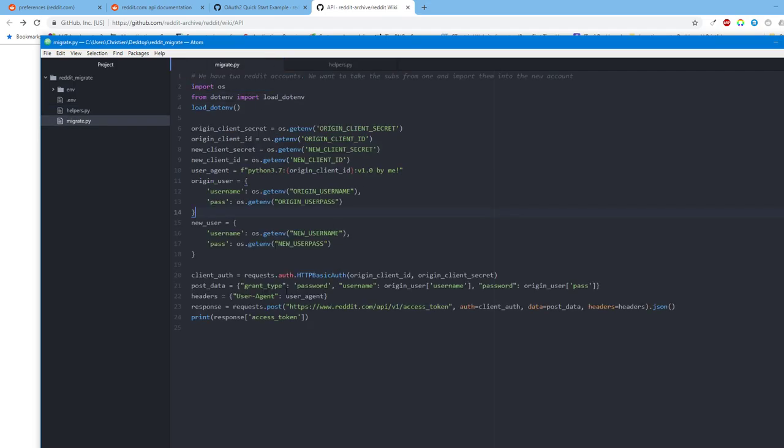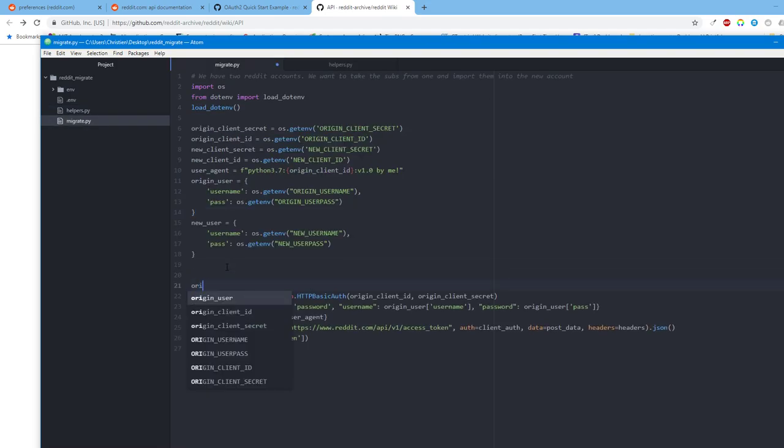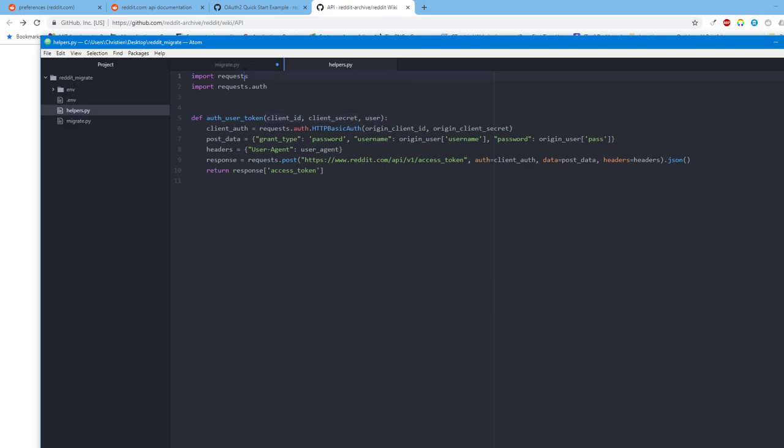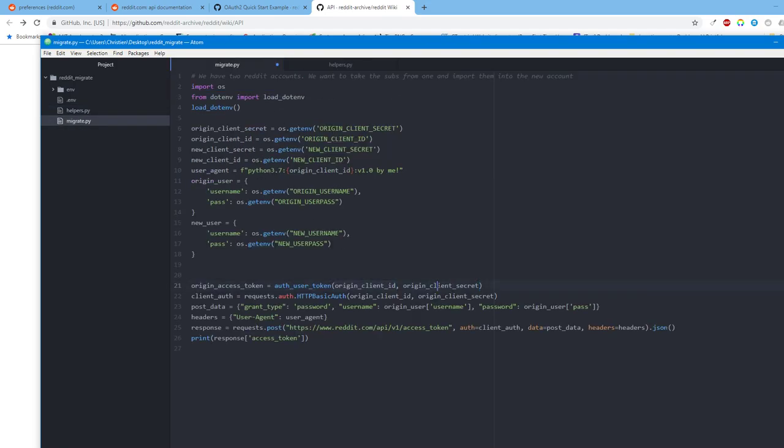And what we do is, instead of doing this, we're going to ask for the origin access token. Let's just call it origin access token. And we're going to call our define function, and we're going to pass in the origin client ID the same way we expect it in the helper function, which is ID, secret, user. And so the way we have it here is ID, secret, and for this we want the origin user, which is an object.